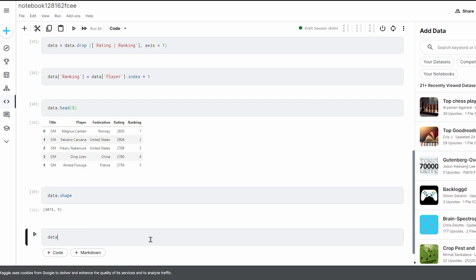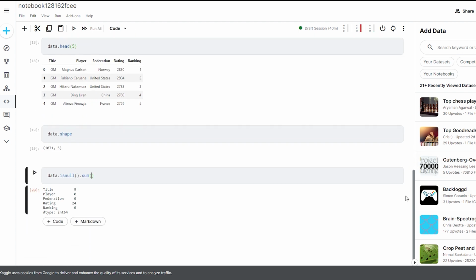I also want to check if there is any missing data, so I'm just gonna use the isNull function and check the sum. So this is not good. In the title column there are 9 missing values, and in the rating there are like 24 missing values.